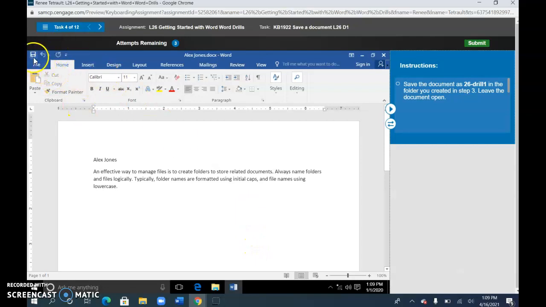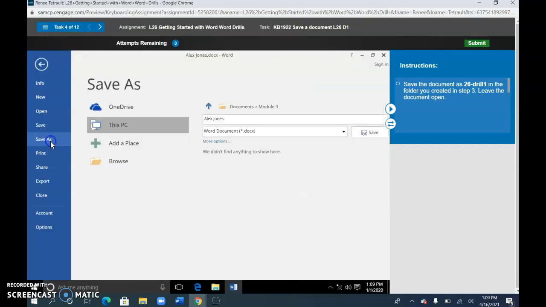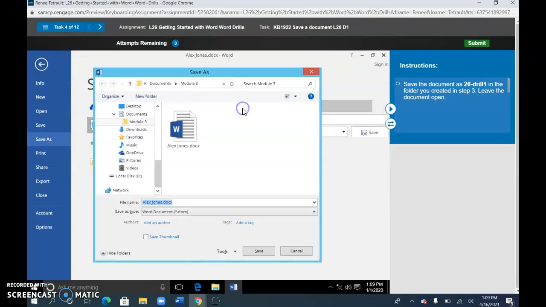So we'll save this document: File, Save As, and go to Documents, and it should still be in the Module 3 folder, which is correct. We're just going to give it a new name. So down in the file name, it'll be 26-drill1.